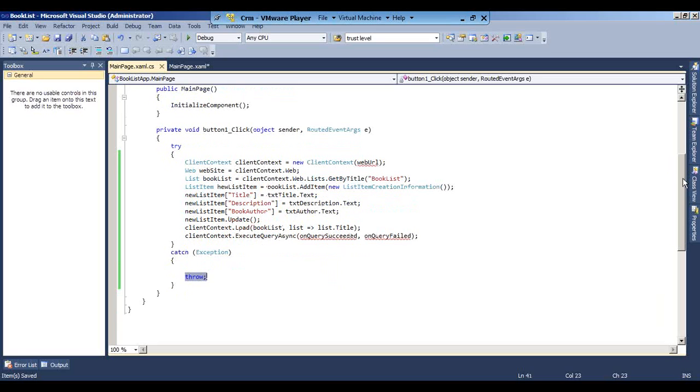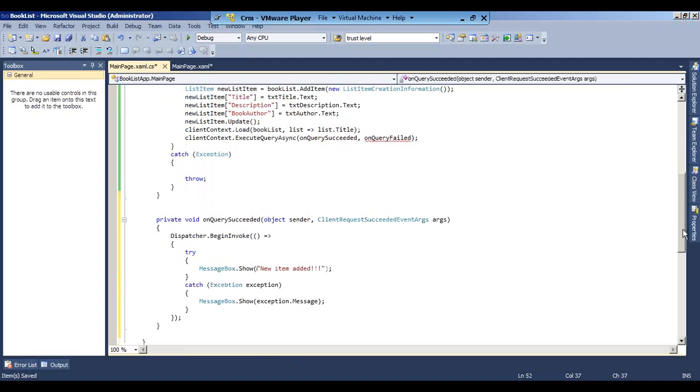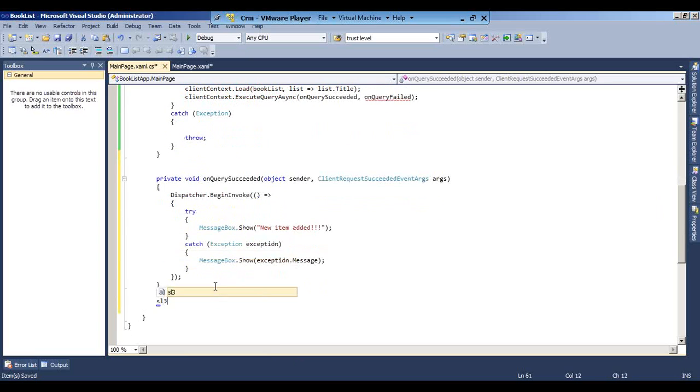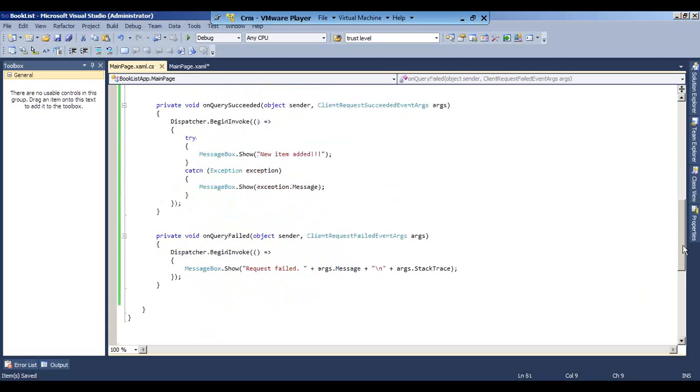However, in Silverlight, the call for updating the list would be asynchronous. As you can see here, clientContext.ExecuteQueryAsync. We have to delegate two specific methods. One is for whenever the query succeeded, and the other is for whenever the query failed. So let's make it. This is for whenever the query succeeded, we'll show a message box that the new item is added, and in case of failure, we'll show the error message.